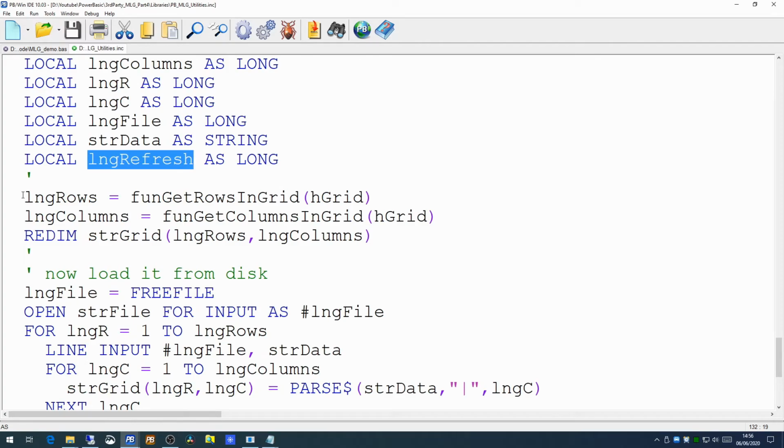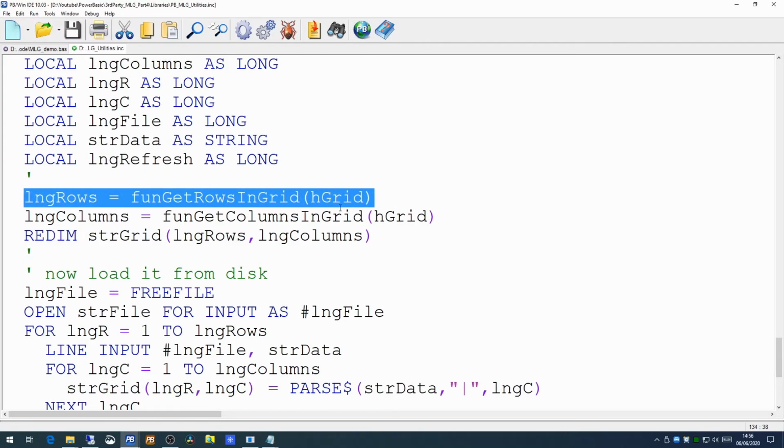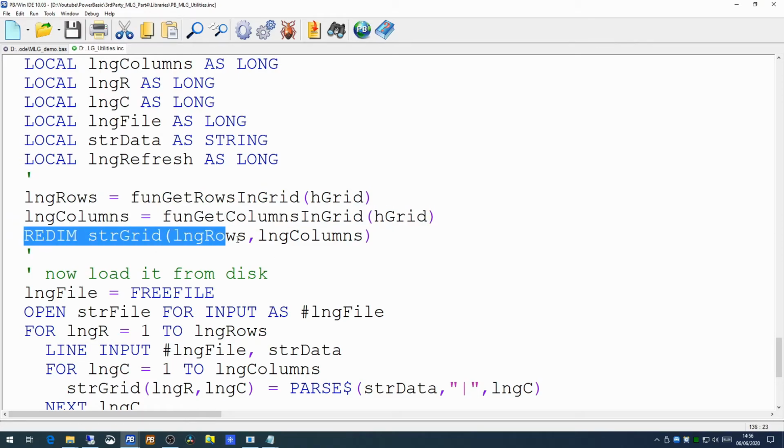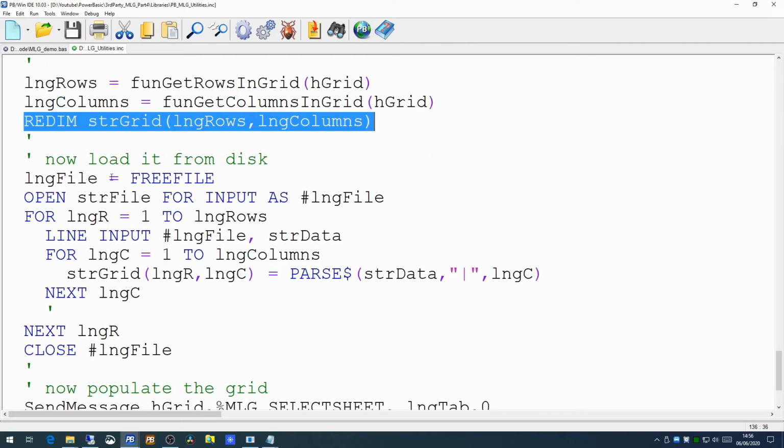So the first two parts, getting the number of rows in the grid and getting the number of columns in the grid, are exactly the same as the other routine. We're also redimensioning our grid array, and now comes the time to load it from the disk.